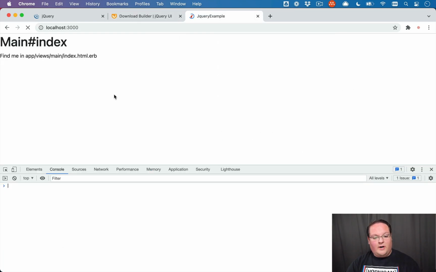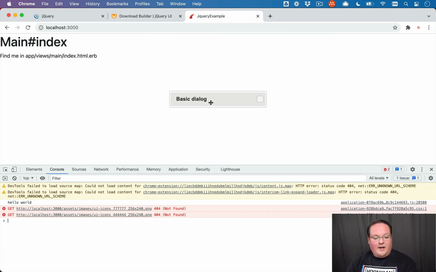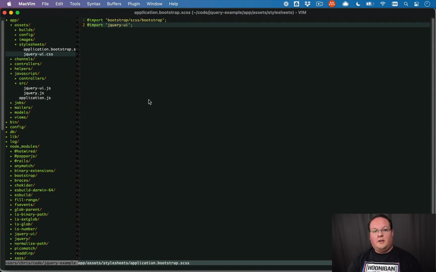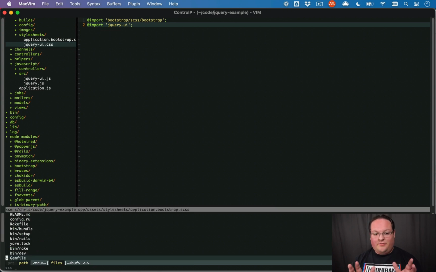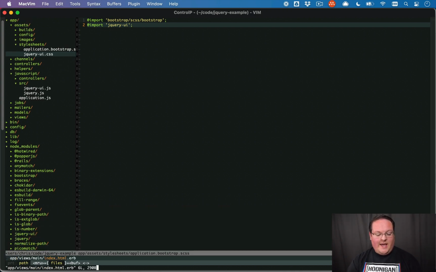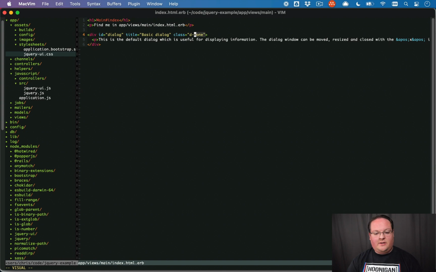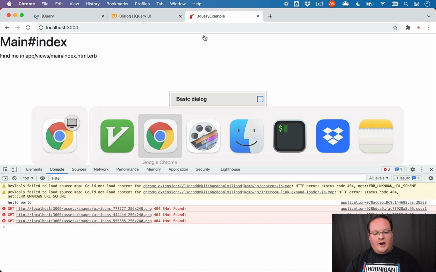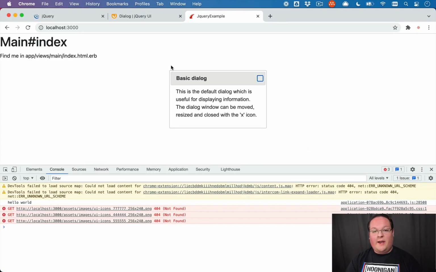So now if we refresh our page, we will get our dialog box here, and it is working and displaying our basic dialog. Now, our display none kind of conflicts with that, so let's go back and edit this and remove that class display none, because that's not really the jQuery way of doing things, so that we can see all of our text here.